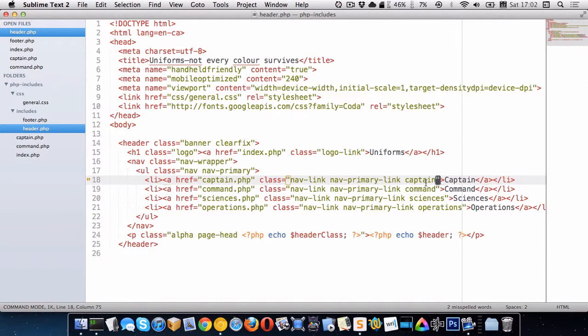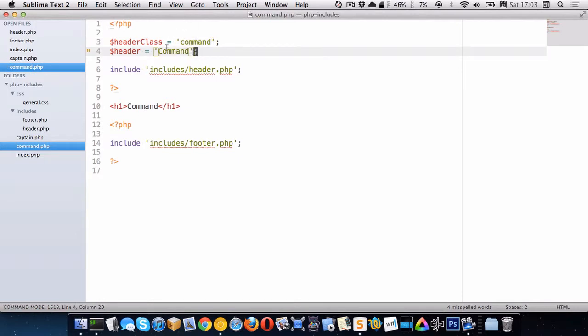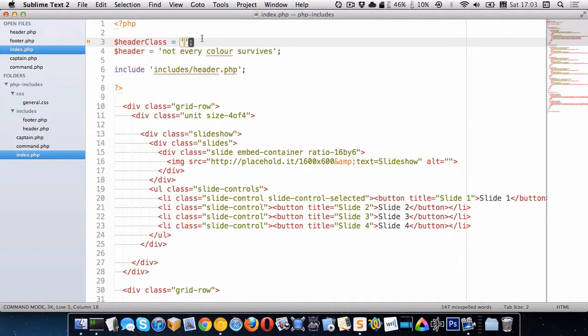An if statement allows us to handle different situations and do things differently based on some condition, some sort of logic. So if we go back, let's look at the captain page here. On our captain page, we have two variables. We have this header class variable, and we have this other variable called header. And if we go to command, again, we have these two variables, and they're both different on both of those pages. On the index page, our header class variable is nothing, and our header is again something else.